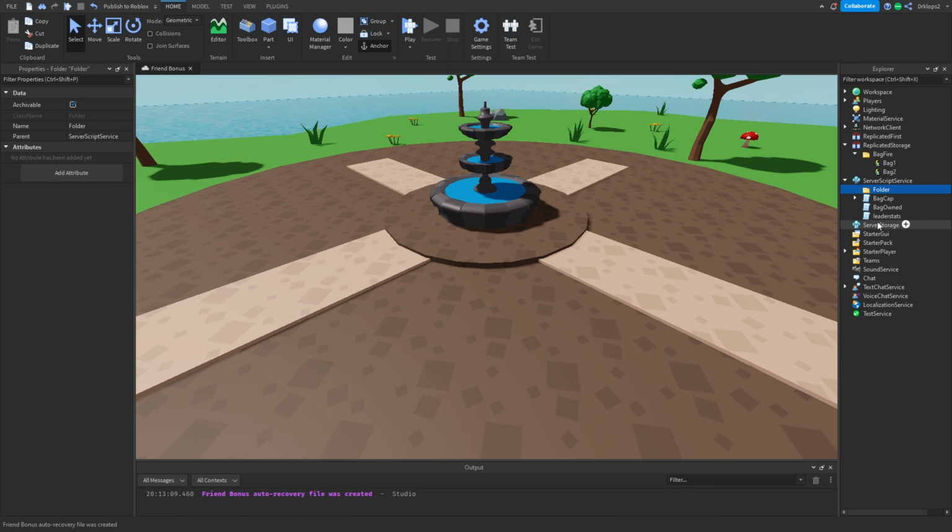Inside here, we're going to create a folder, and let's go to bag manager. This is going to be when you equip bags, it will detect what bags to unequip and what bags to re-equip.